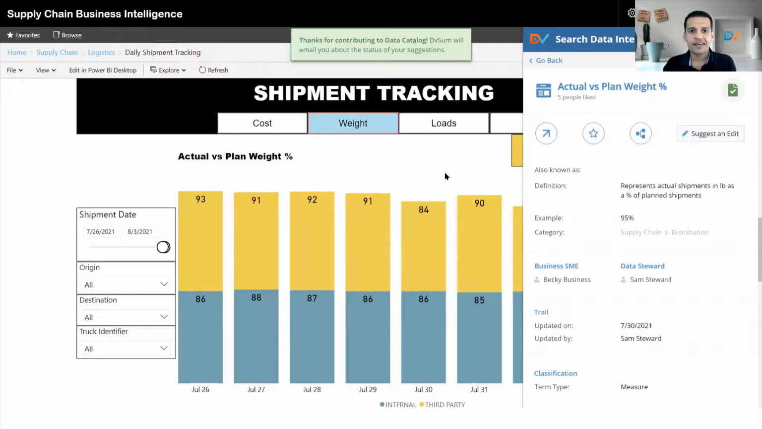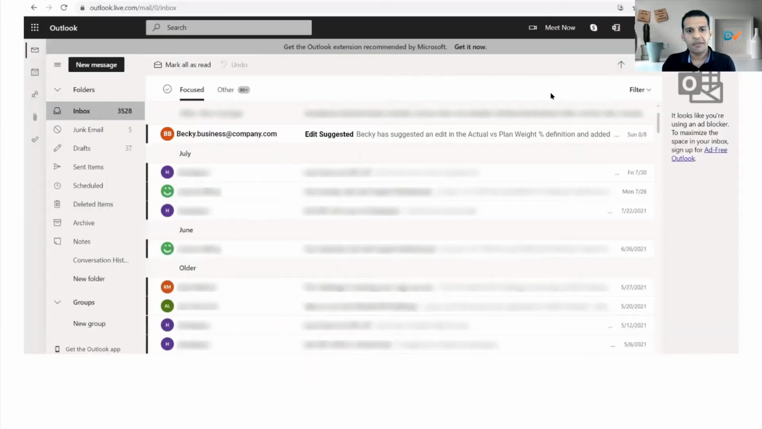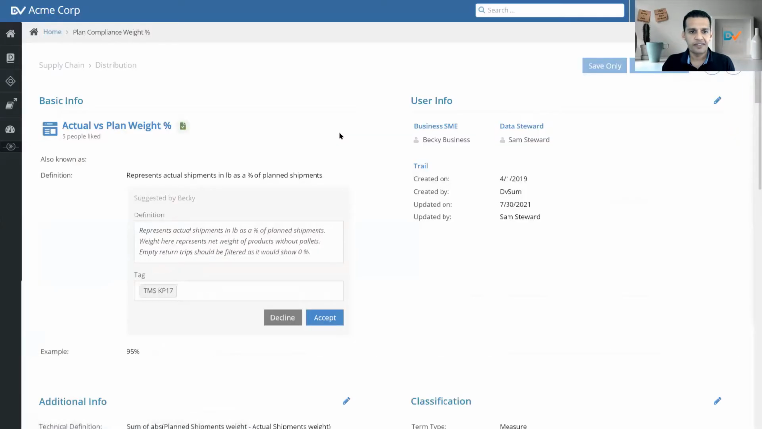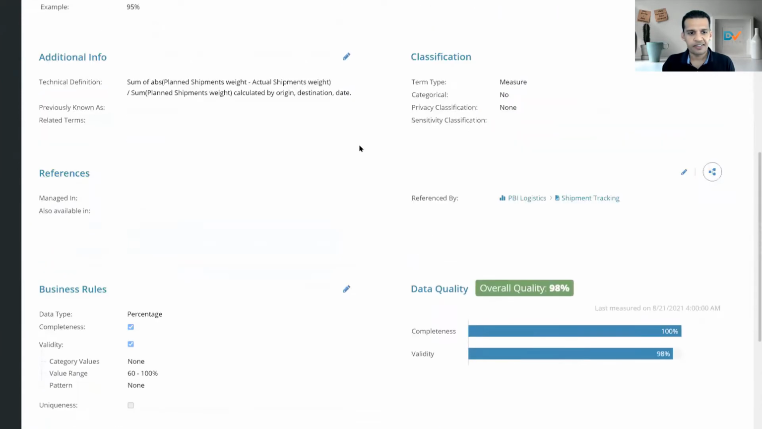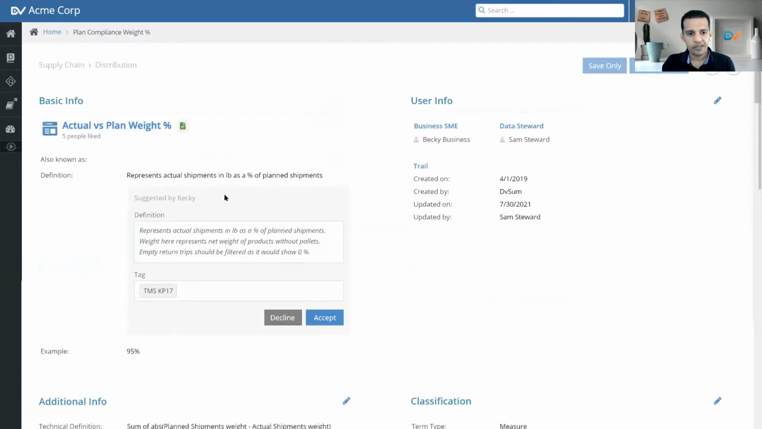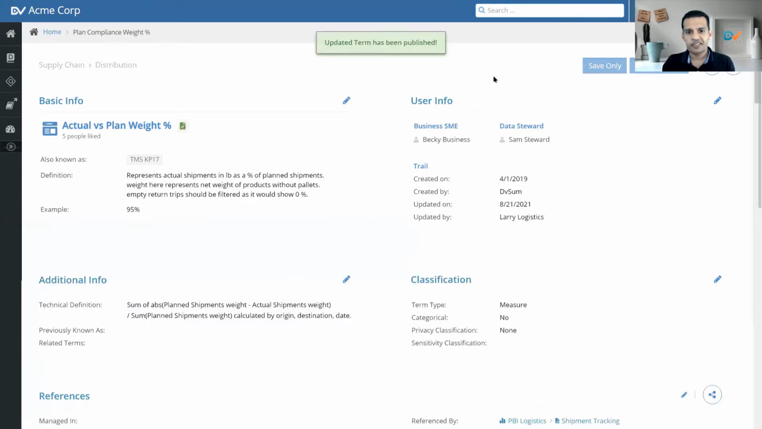Now, what happens to this edit that we suggested? Let's switch to Sam. Sam is a data steward in the data governance team and is responsible for the logistics data domain. Sam receives an email notification about Becky's suggestion. Let's review it. Here we have the glossary page of the business metric in the DvSum interface. We can see the original description and Becky's suggestion. Let's accept it and publish the changes. Now, the enriched business definition is available to all the users, applications, and reports that use this metric.